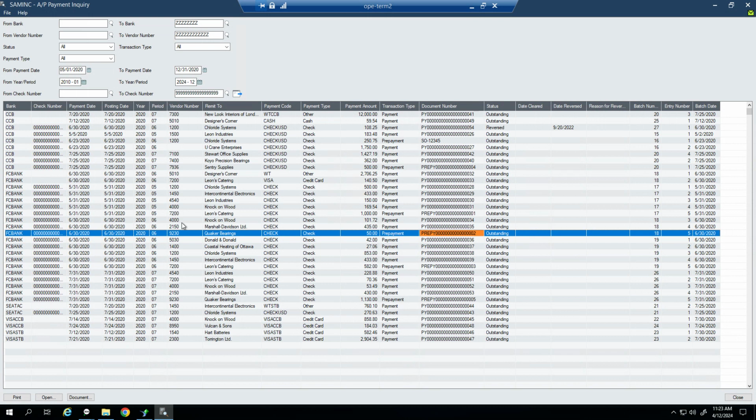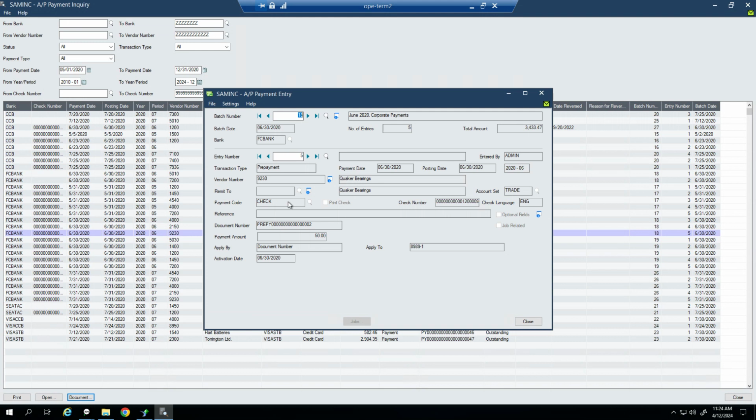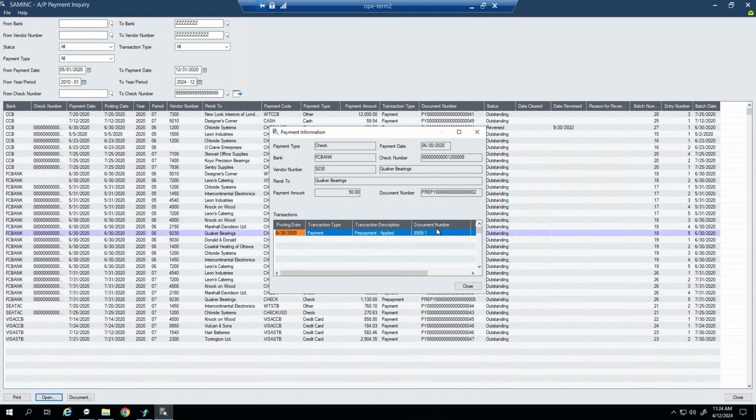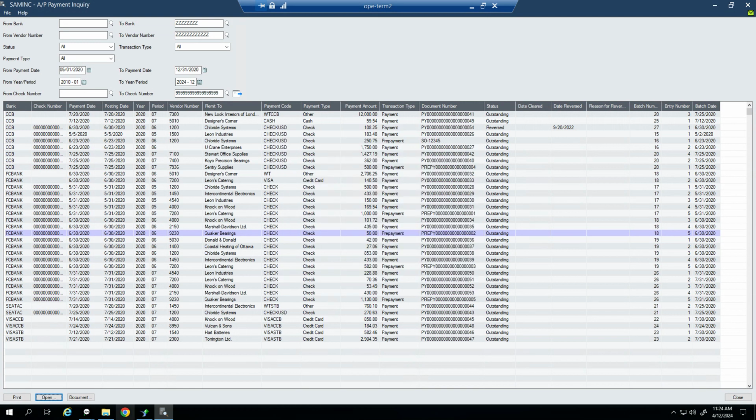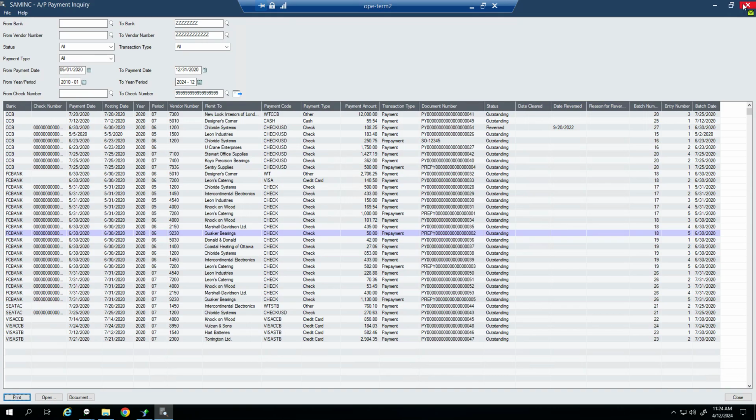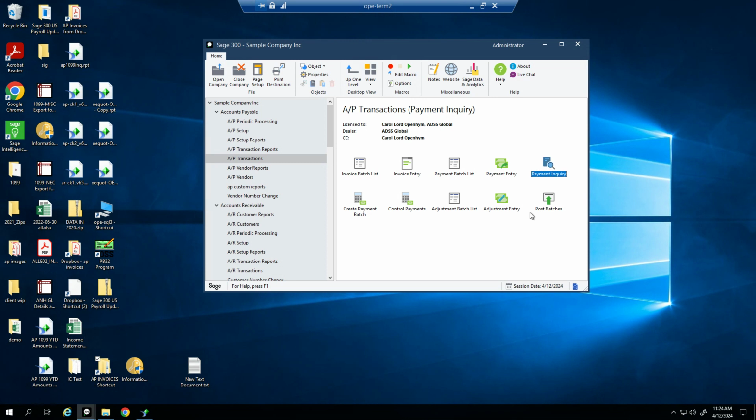But anyway, that is your check inquiry. You can click document and you can see the original payment entry in Sage. You can also click open and you can see what invoice it was applied to. And if I hit print, it's going to print this list. So that's payment inquiry. It can be very handy if you're trying to hunt something down, or if a vendor needs to know something.